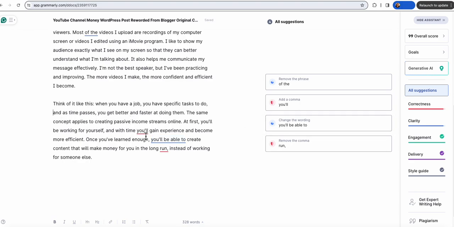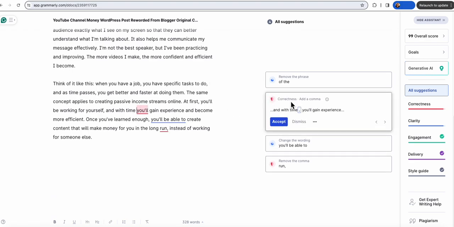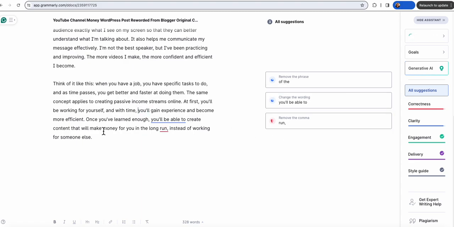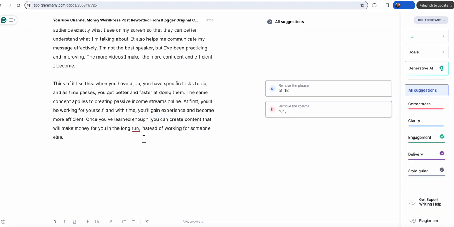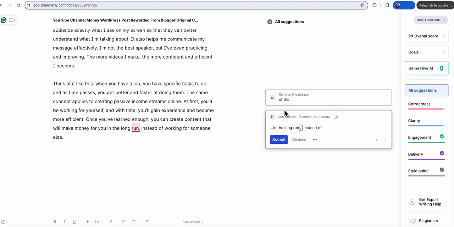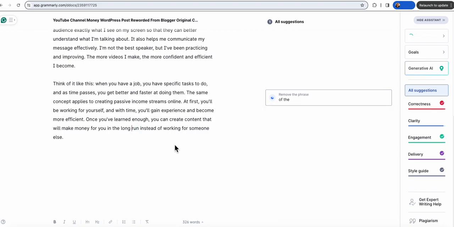And as time passes, and then you have to read it a little bit, and with time, another comma, you'll gain experience and become more efficient. Once you've learned enough, you'll be able to change the wording. Learned enough, you can create. That does sound better. You get better too, you start writing better. It will make money for you in the long run, instead of working for someone else. It took away the comma.